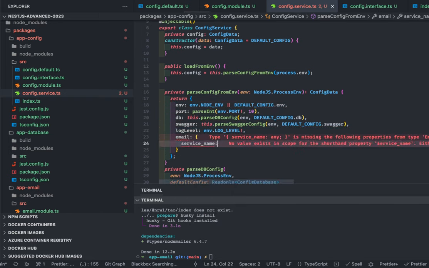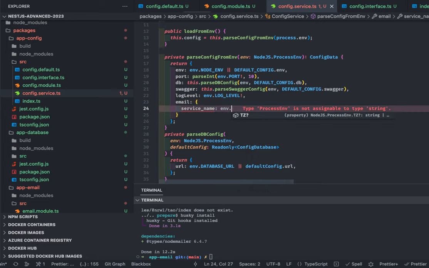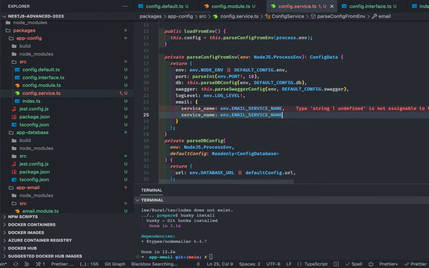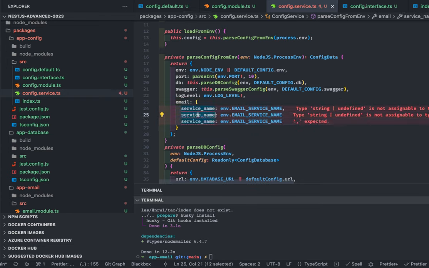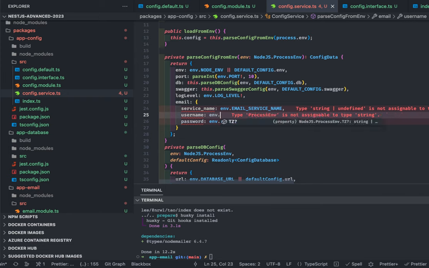here what do we have? Service name, that should be coming from the config service, right? So I can just directly say process.env dot service name. So we need to prefix what this service is, email service name. So we are just configuring that inside a config service. And then we have two more attributes. One is a username, another is a password. So env dot email username. Let's use these variables, email username and email password.